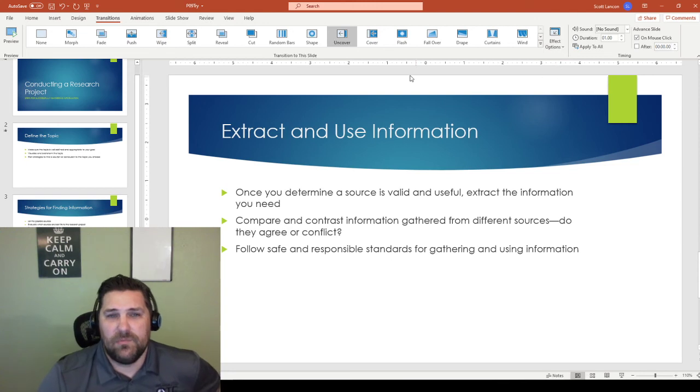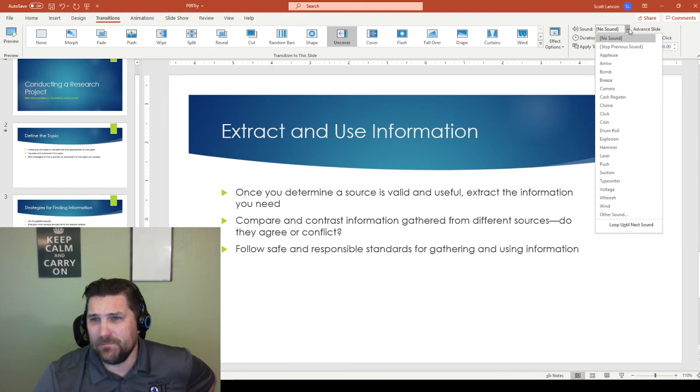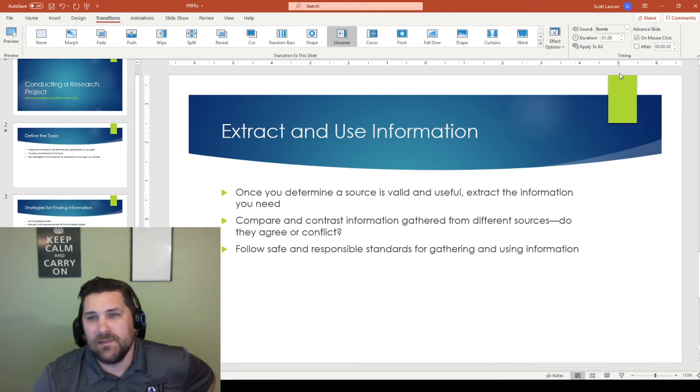Now, one of the additional things that you can do, over here on the side, you've got your sound button. I don't know if you can hear it or not whenever I do this, but I can put on a bomb sound, and I can tell it how long to make that sound. The duration is actually how long it takes to do the transition. The bomb sound will go as long as the bomb sound needs to go. So, for example, I'm going to take the bomb sound, I'm going to take the uncover, I'm going to make it 1 second, I'm going to apply it to all slides.